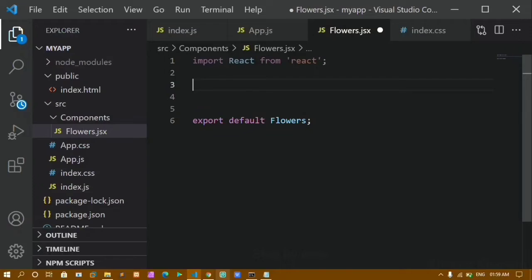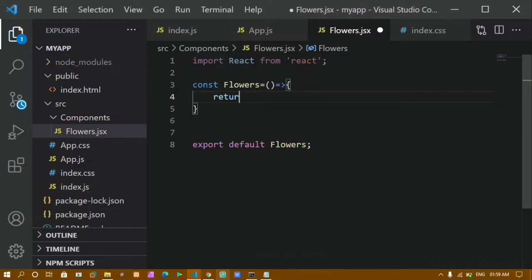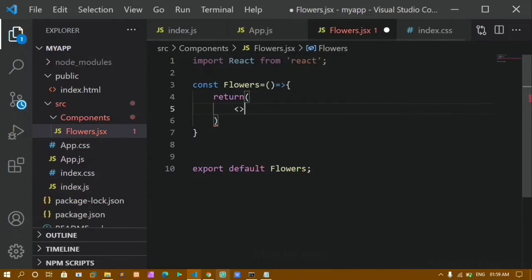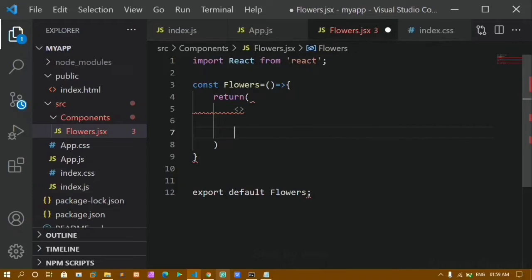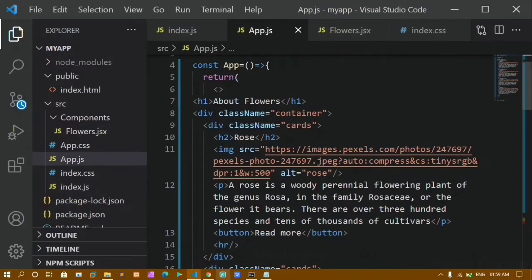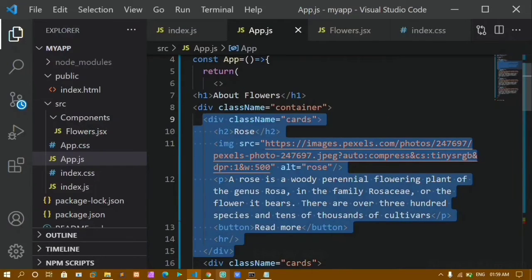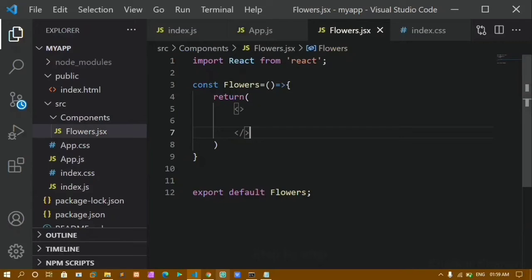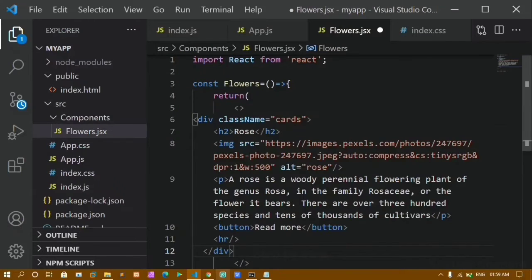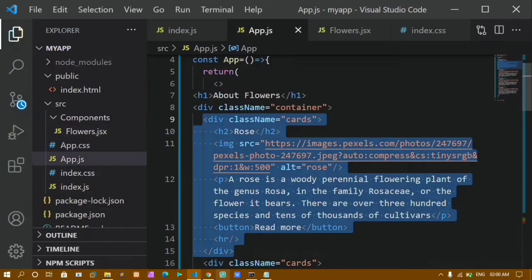Now I'll be defining this function const flowers. I'll be using fat arrow function. Now inside this I want to return. I'll just close this one. I just want to return this entire card. Whatever I copy pasted, I'll copy this card, and here I am going to paste that entire thing. Whatever I have written there, I am just going to paste this one.